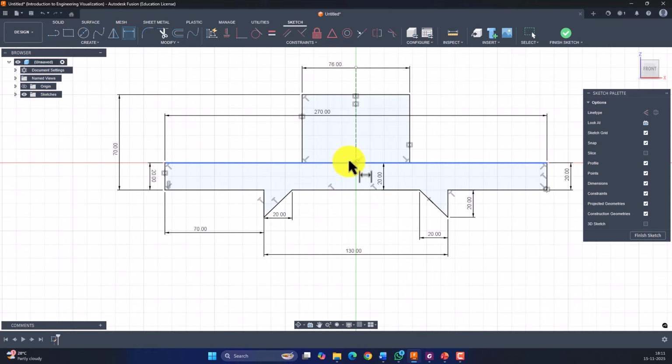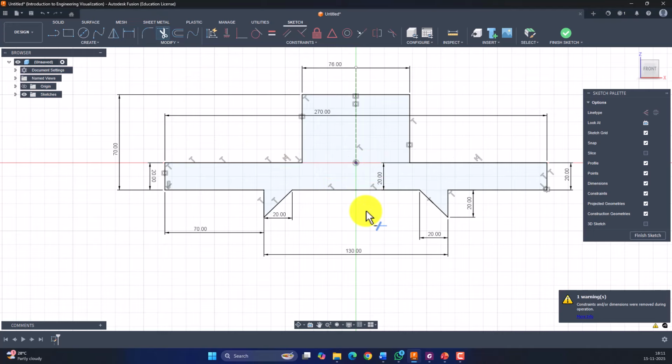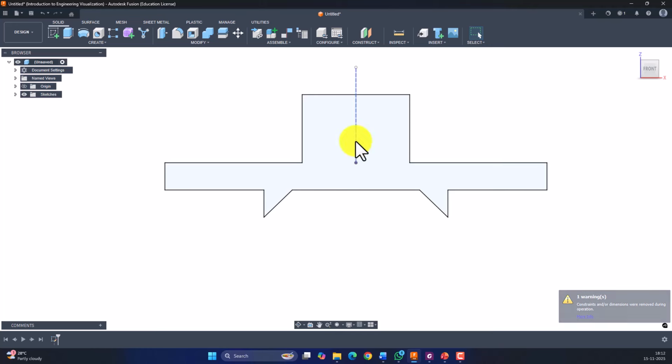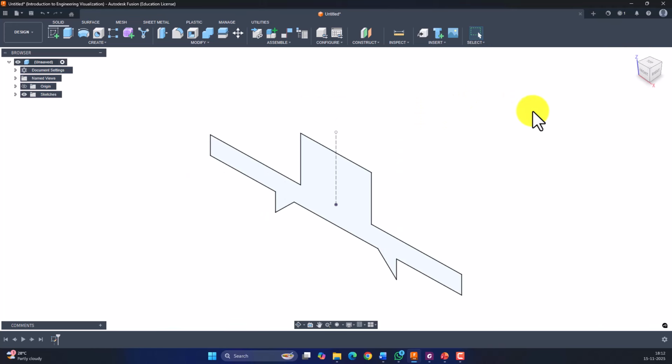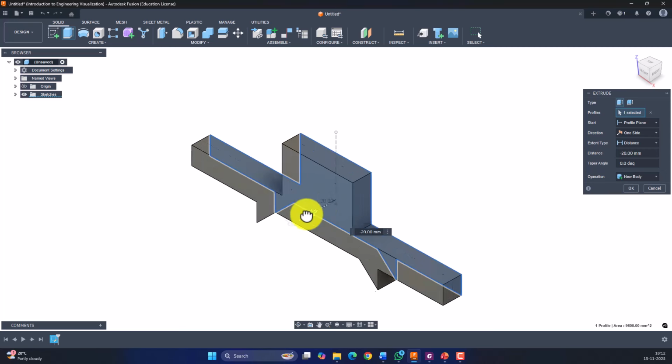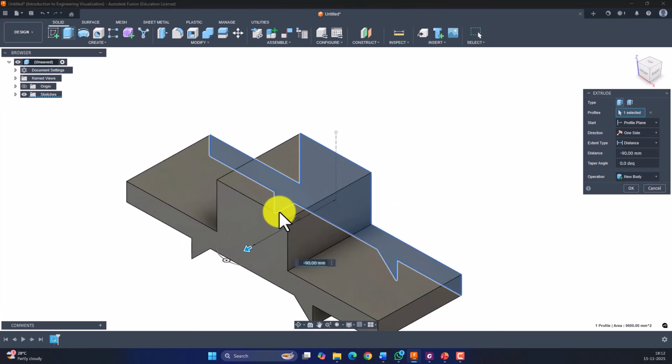Now let's try to delete these in-between lines. Let's trim these two portions. Okay. Let's finish the sketch. Let's extrude the sketch in this direction for a distance of 76 mm.